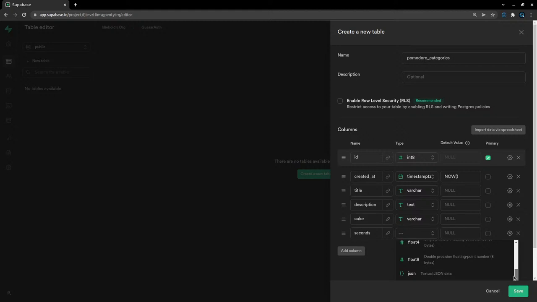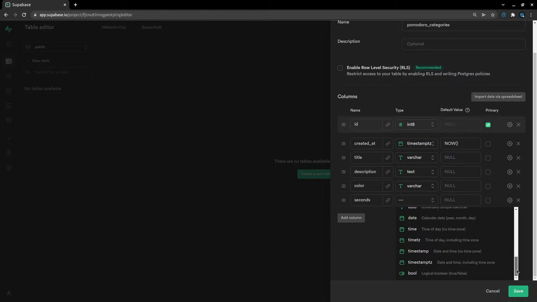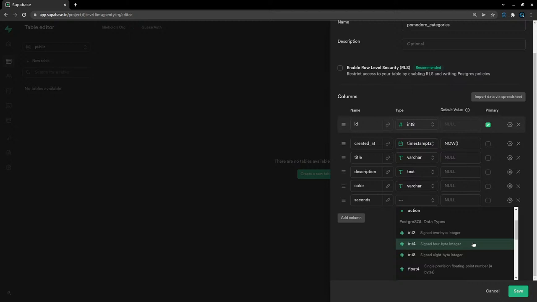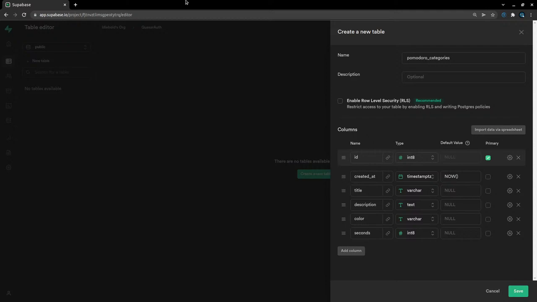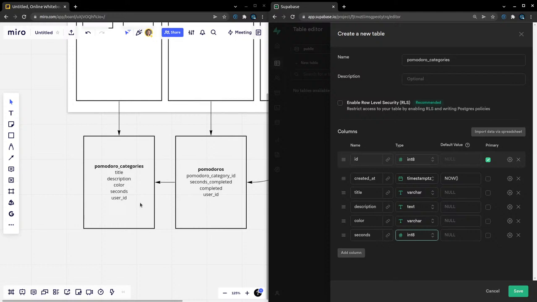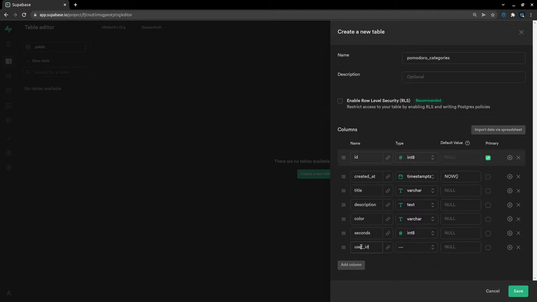Now, I need to think about this. Can you do unsigned integers? Actually, I don't know that you can. There might be a way to do it. Yeah, we're going to do 8-byte just in case. Just in case we need that extra space. And then, of course, the user ID. And for the user ID, we're going to connect that to the user.